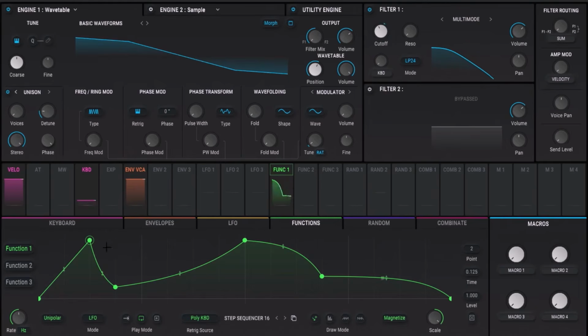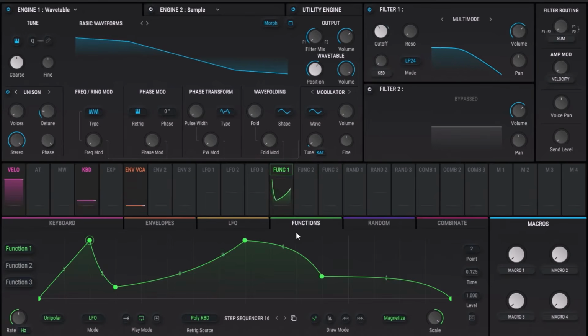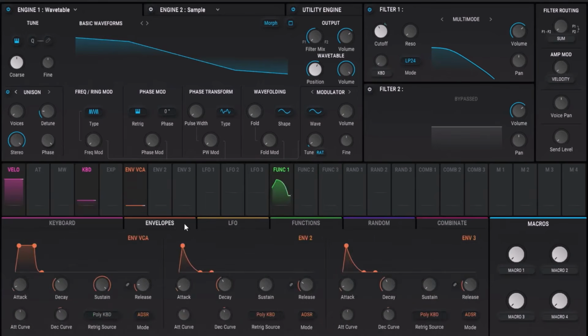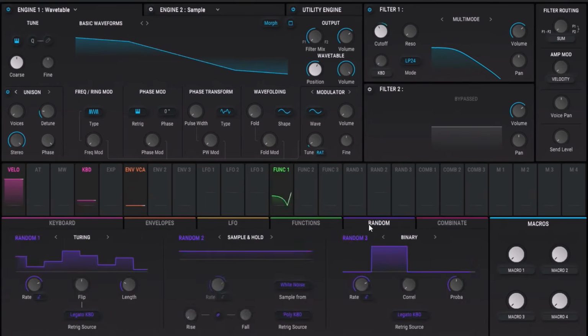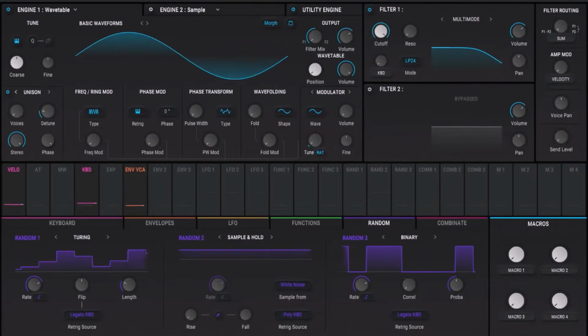Alright, so that's going to be the functions. You have 3 of the functions, and as you can see, you have a pattern right here. 3 LFOs, 3 envelopes, 3 functions, 3 randoms, 3 combinates, and then you have 4 different macros. Back to a default patch.